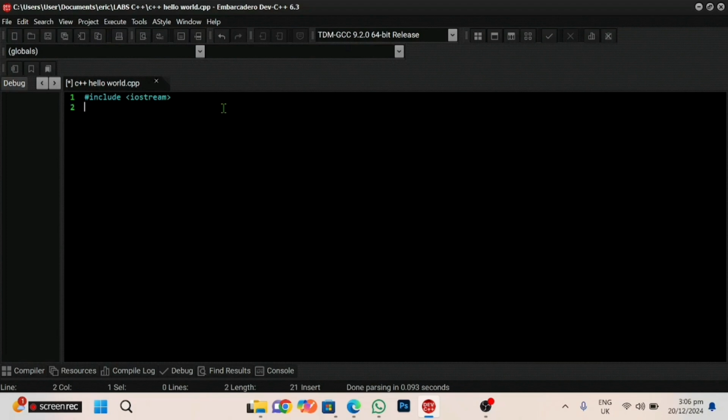The next thing you should do is to write an int main with open and close brackets followed by open and close parentheses. Inside the main, that's where we're going to write the whole C++ program.